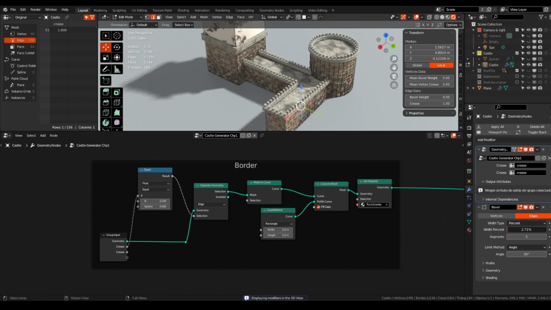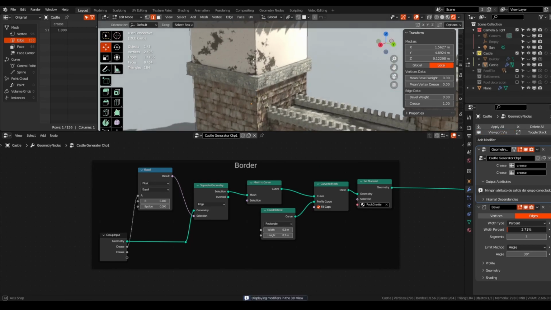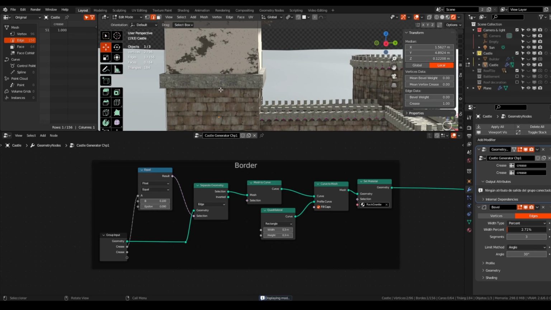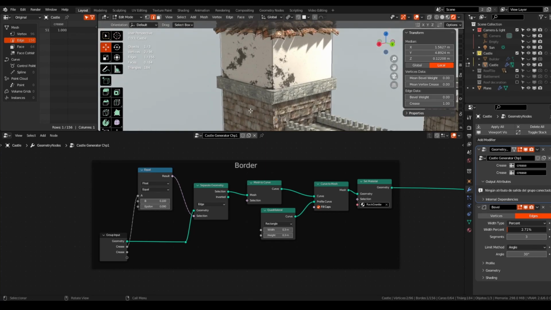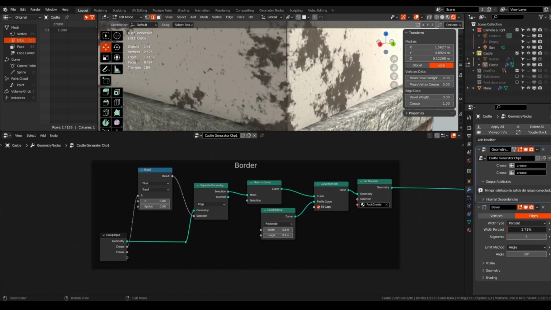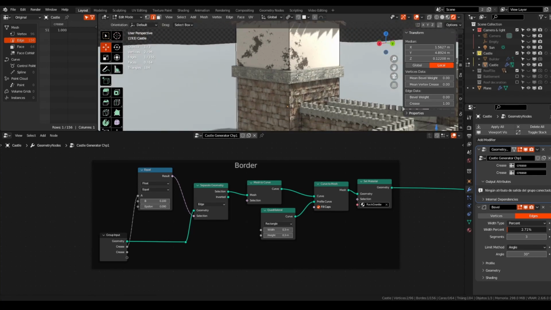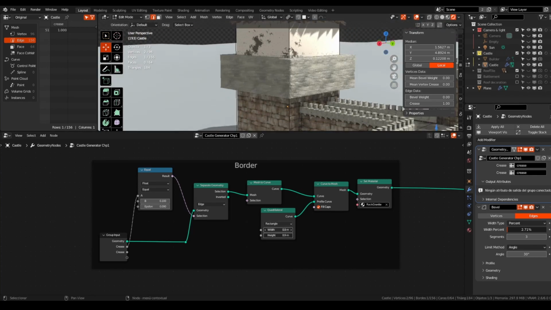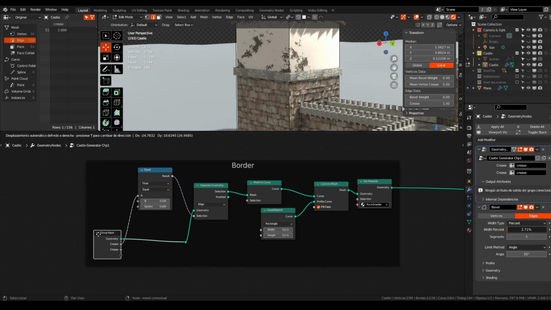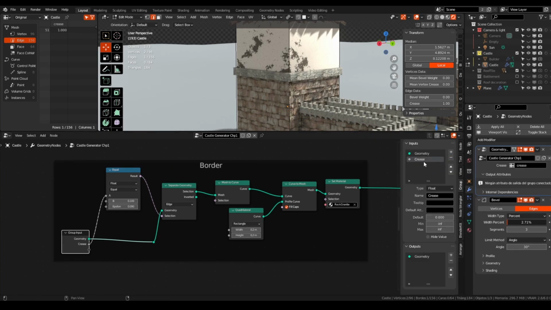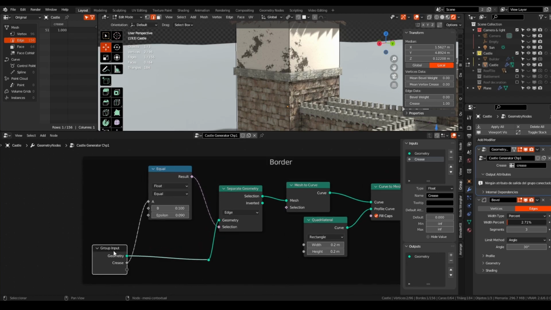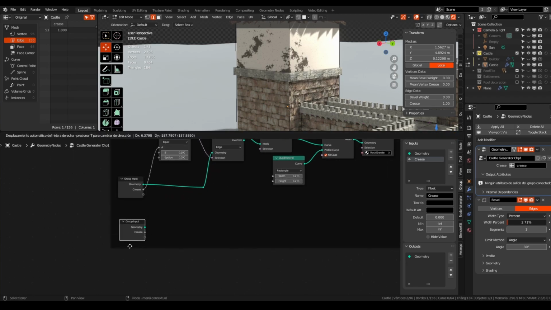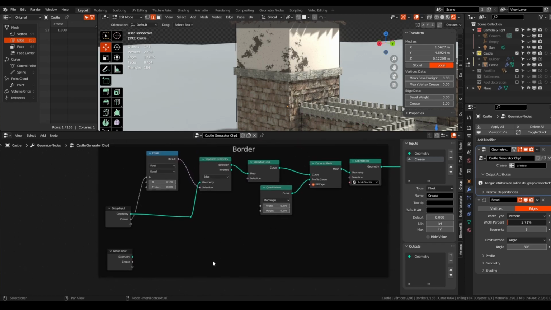The first thing that I will create is this border to divide the brick material from the wood material, the painted wood, and as you can see, it's pretty simple to use. So now I will delete the crease value because I have it from before, and I will create it again to show you.